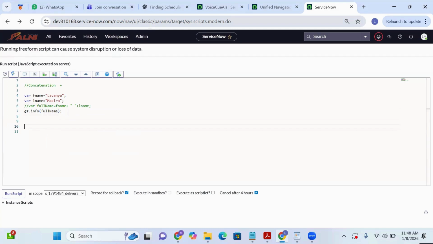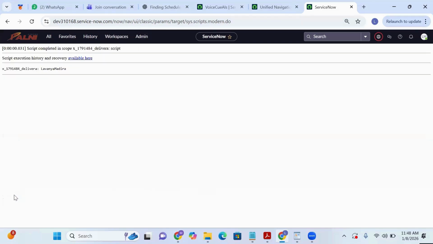You can also use template literals for cleaner formatting. Let's see. Let's run the script. So it concatenates two strings into a single string.